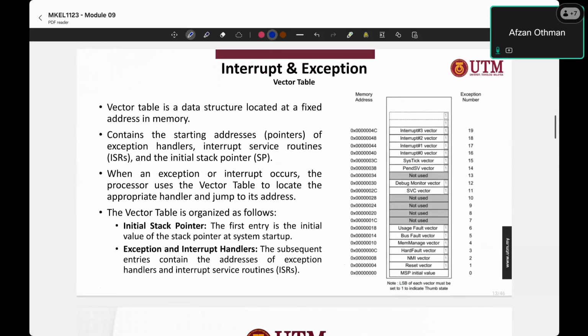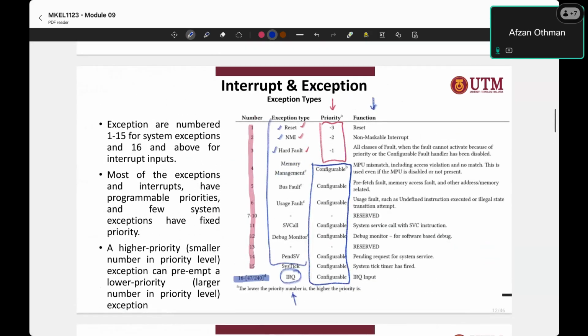Before that, we're going to look at this vector table. The vector table is actually a data structure located at a fixed address in memory. This vector table contains the starting address, or sometimes we call it a pointer, of the exception handlers, interrupt service routines, and the initial stack pointer. It means that inside the vector table, it will have the address of the exceptions. You have a total of 15 exceptions. Each of these exceptions will have its own address, as well as the interrupt requests. The interrupt requests also will have their own addresses.